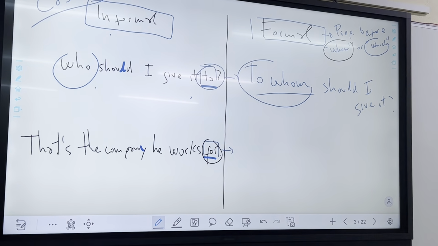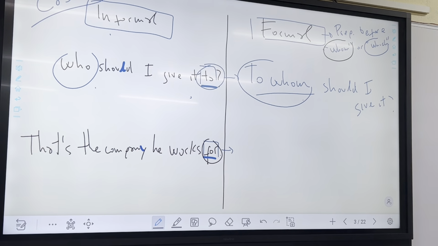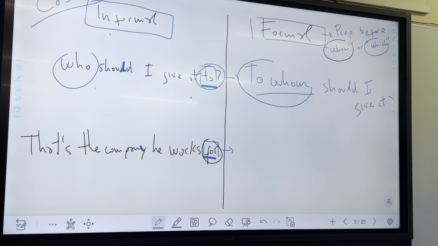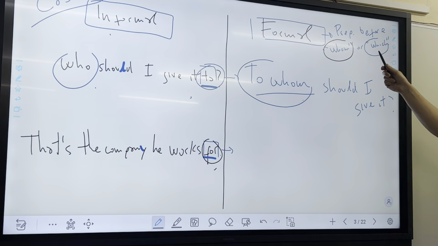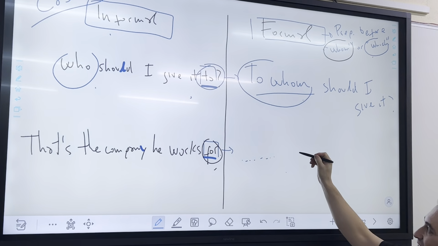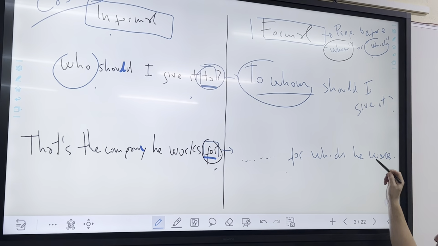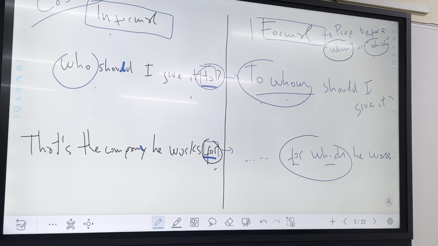So far so good? Who to or to whom. Alright. That's the company he works for. Alvaro, make it more formal. You just need to use which. That's the company for which he works. Exactly. For which he works. So this would be more formal, yeah? To whom or for which.